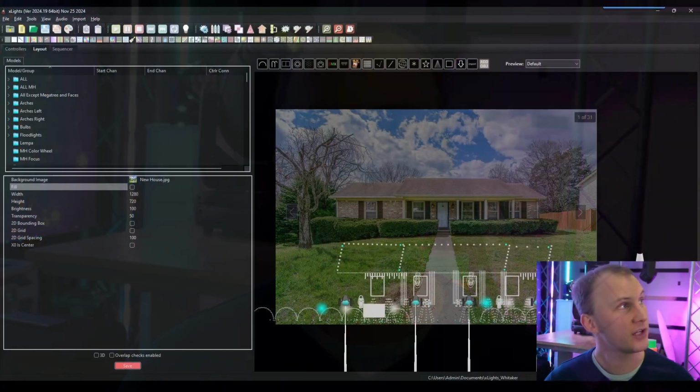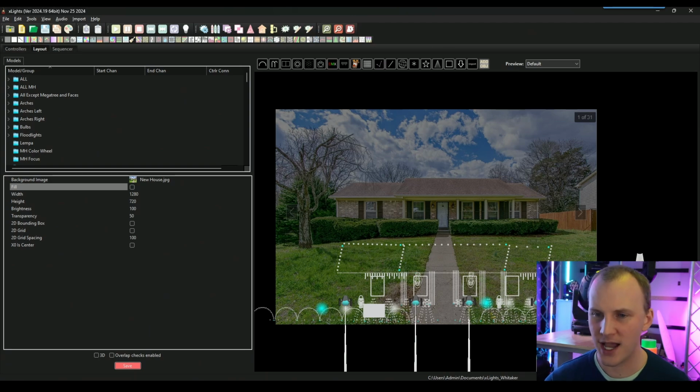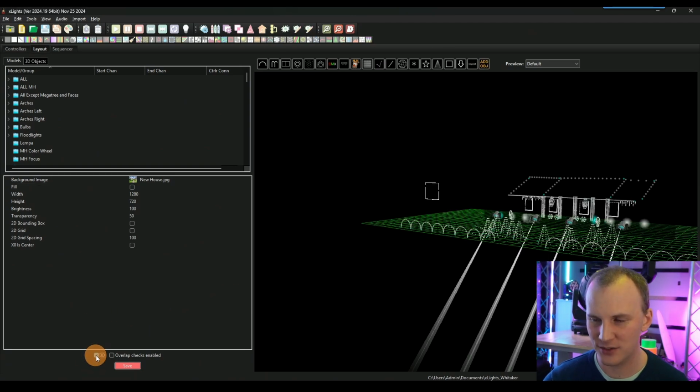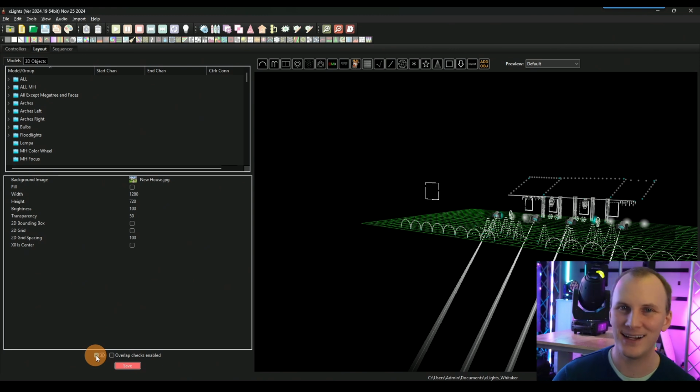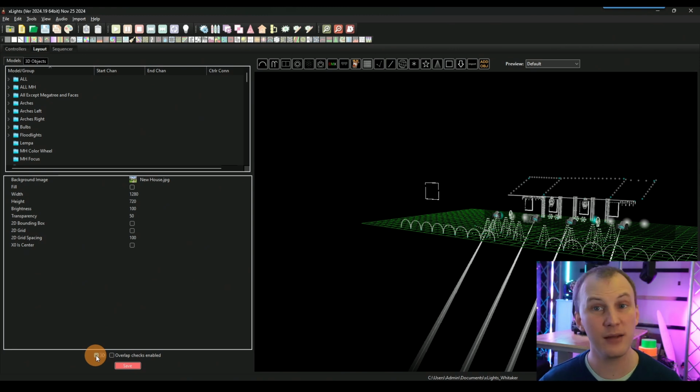Let's talk about it. Here we are in xLights, and right now I'm in 3D. I use the 3D model of xLights for my show now. Honestly, 3D can be helpful, but it's not necessary for everyone. That's the best way to put it.